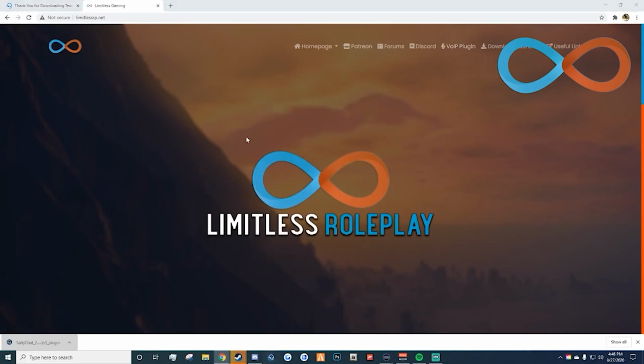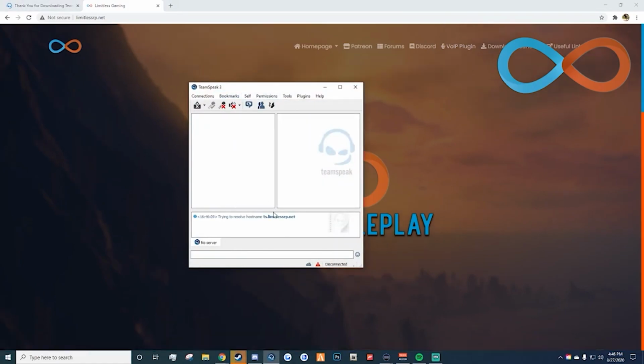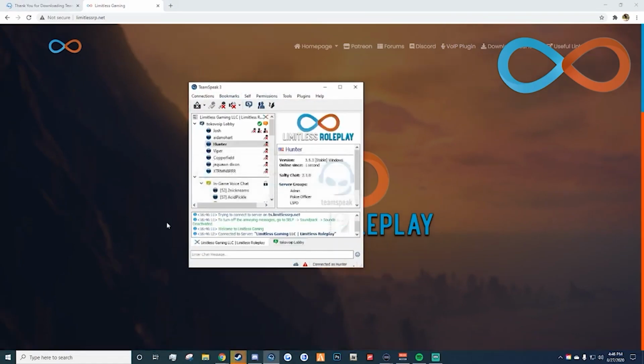Reopen TeamSpeak and reconnect to the server. And you should be able to connect to our server and be able to use the voice chat systems.